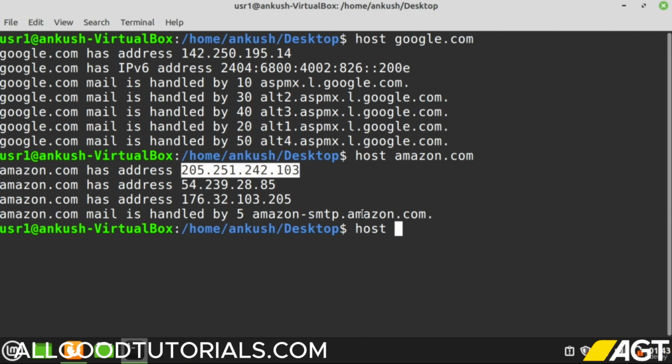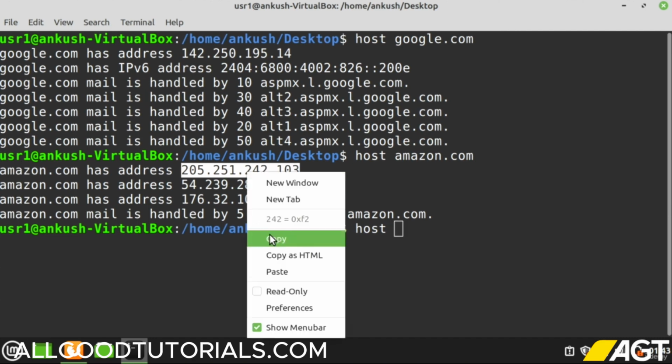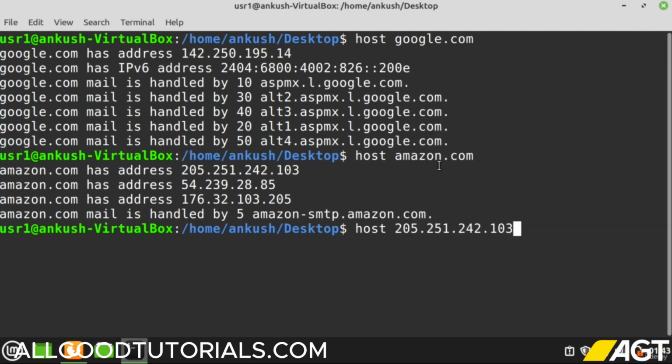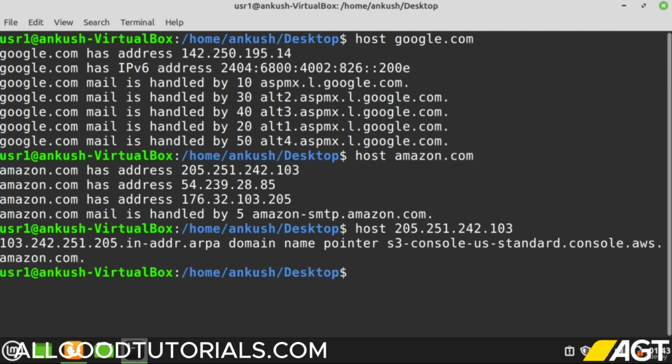I will just host, copy this particular IP, and then try to paste it over here. Press enter. So it is saying that it is s3console.aws.amazon.com. So this is an IP of amazon.com. So this way you can reverse it also. So if you host any domain, it will give the IP, and if you host any IP, it will tell you the domain of that particular website or server.